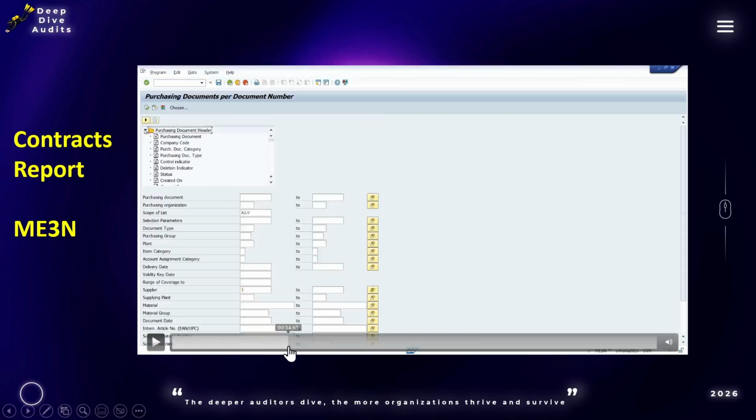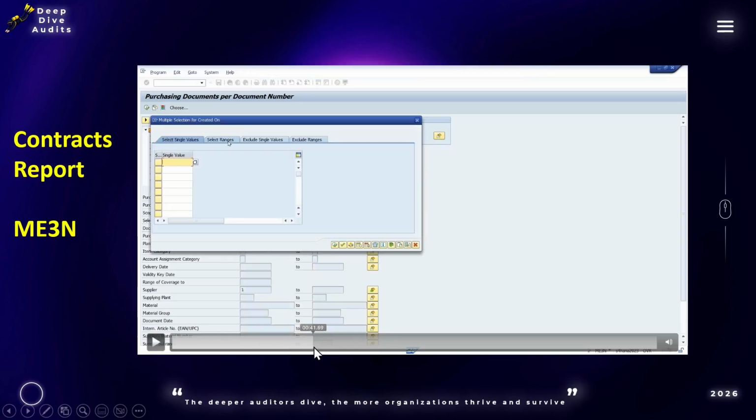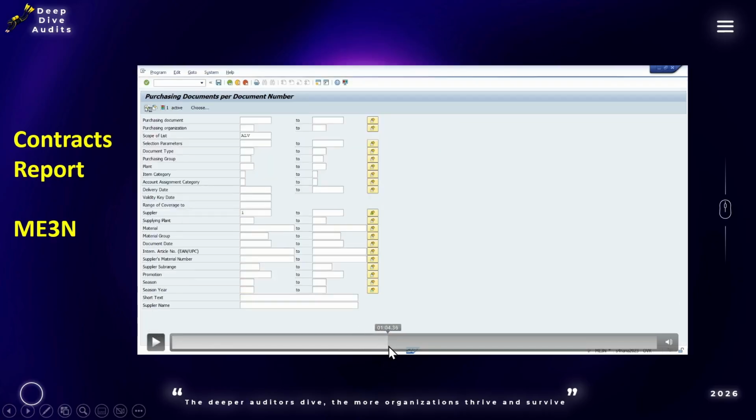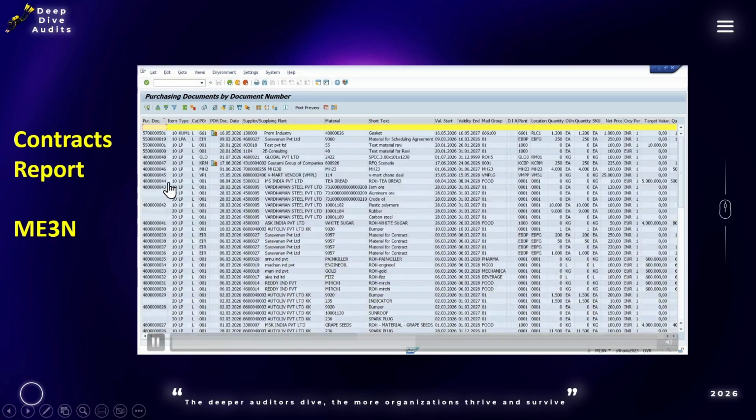The same goes for the contract date. Created on, you have to select this, select the ranges, and then put your desired period of analysis. Once you have put it there, you have to execute this report. It will give you the list of POs that exist in your system for these relevant vendors, right?